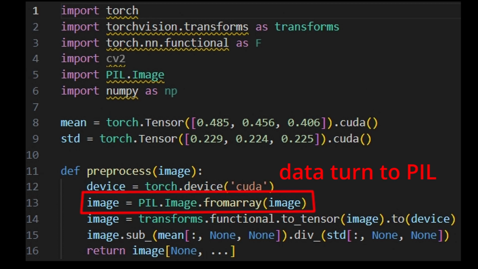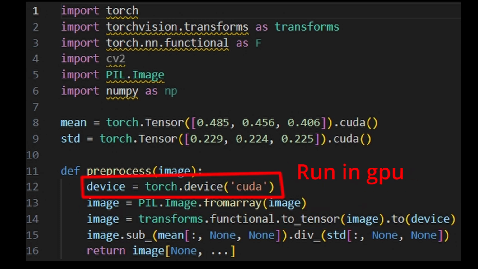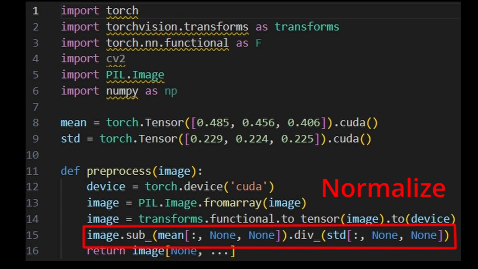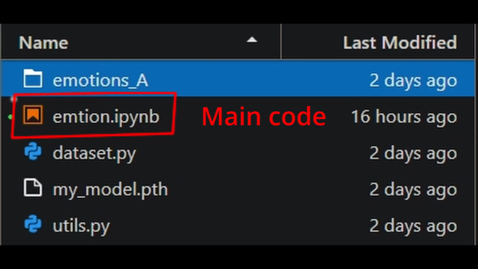First I convert the image to PIL format and turn it into a PyTorch tensor. I set the code to run on the GPU. I normalize the image by mean and standard deviation to reduce the scale of the image data. Last, I add an extra dimension to the processed image to match the input requirements of the model, usually the batch dimension. The emotion.ipynb is the main code.